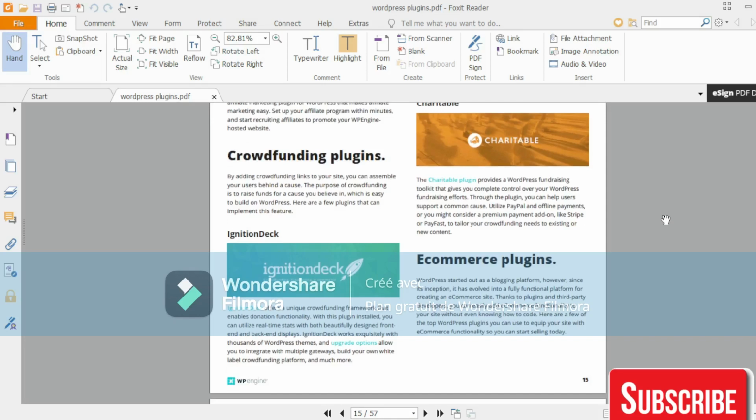Crowdfunding plugins. By adding crowdfunding links to your site, you can assemble your users behind a cause. The purpose of crowdfunding is to raise funds for a cause you believe in, which is easy to build on WordPress. Here are a few plugins that can implement this feature. IgnitionDeck.